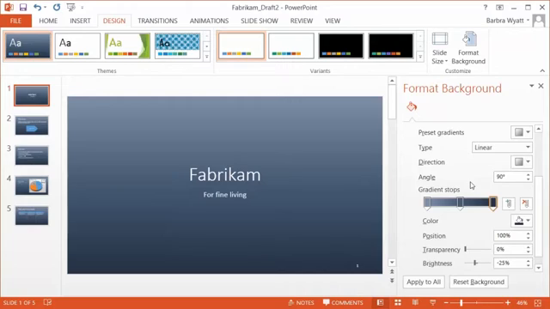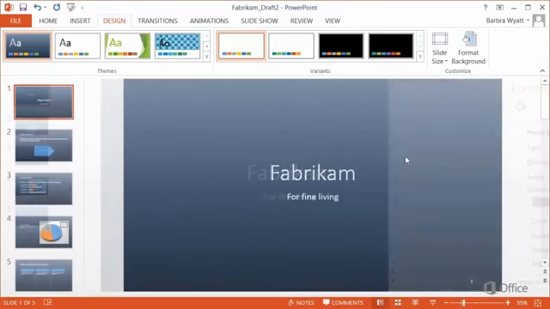But note that if I wasn't sure what my earlier shading was, and I wanted to revert back to the settings I had when I last clicked Apply to All, I could click Reset Background to restore those settings. I like this background, so I'll close the Format Background pane.